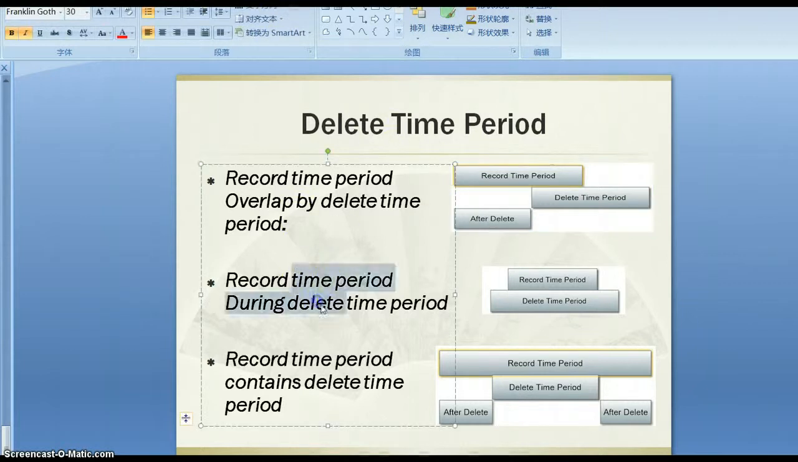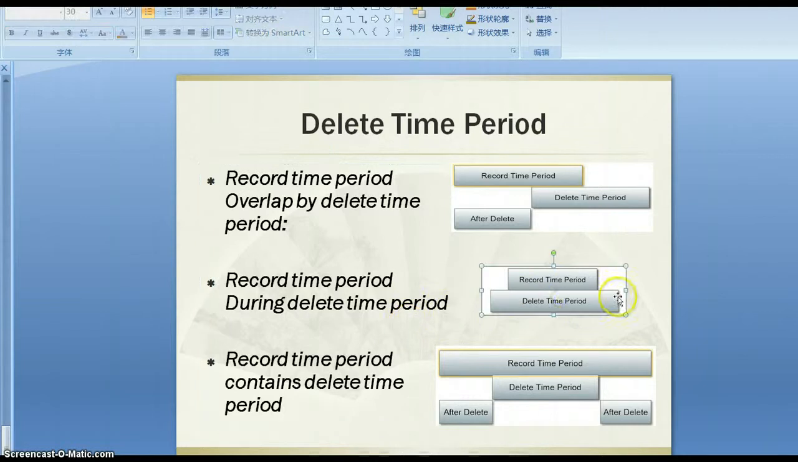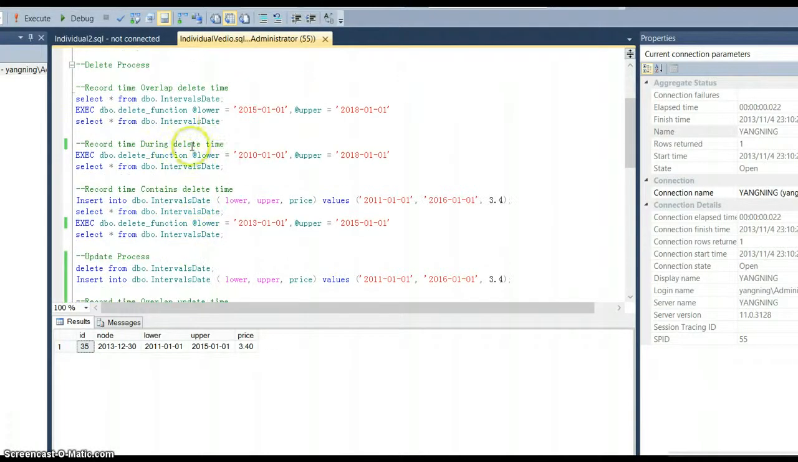And for the second situation, the record time period is during the delete time period. You see in the picture. So when we do this delete, the record time period will be all gone. We will remove this record time period. So in the database, we want to delete the time period which contains the record time period, and we do it. You see, this procedure removes the time period.